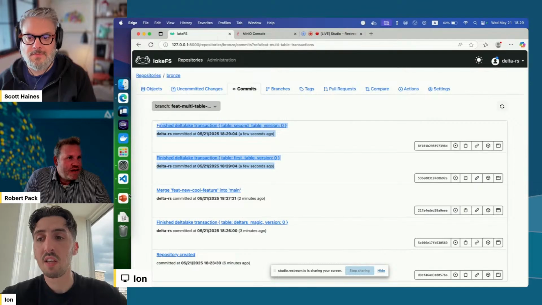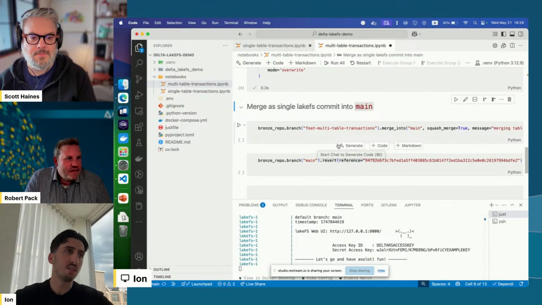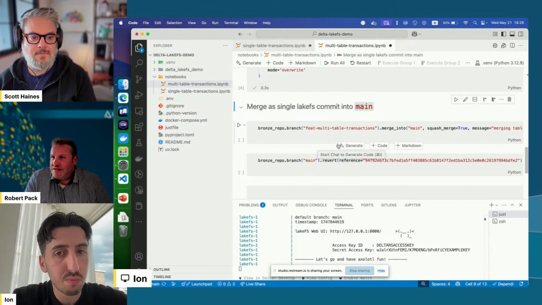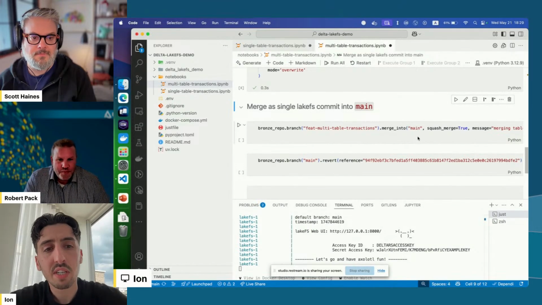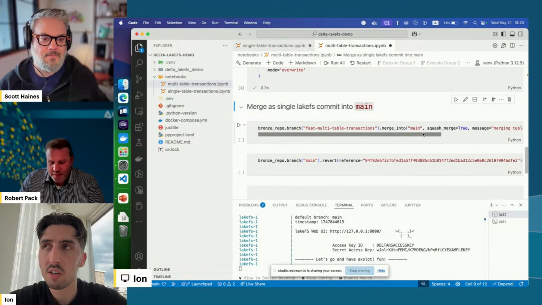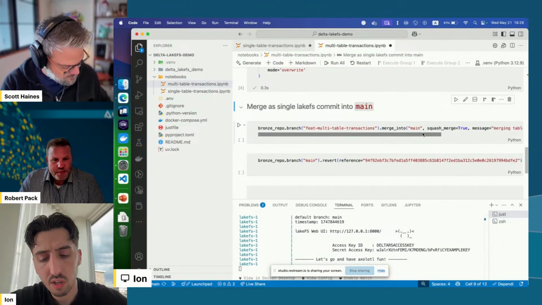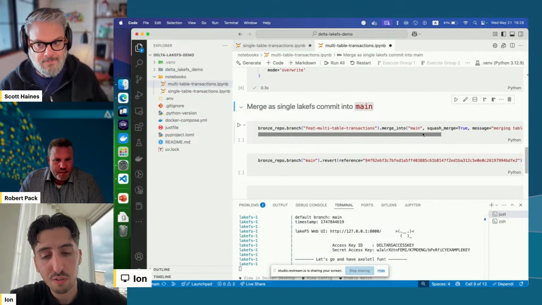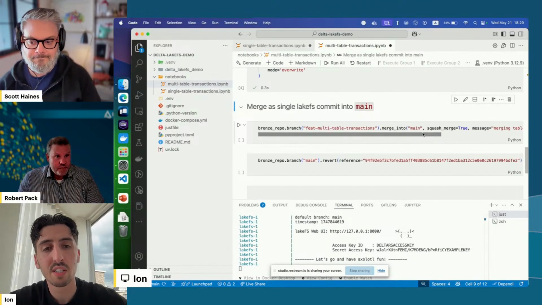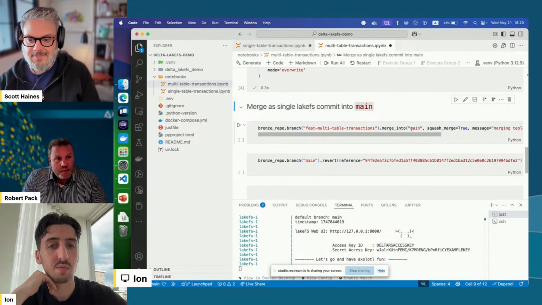But if we go back to our notebook, what you now can do is merge this multi-table transaction branch back into your main branch, but you can use a squash and merge type. And this is similar to the squash and merge of GitHub. So what it does is it takes all of your commits and just squashes it into one, and it creates one new commit which attaches on the head of the main branch.